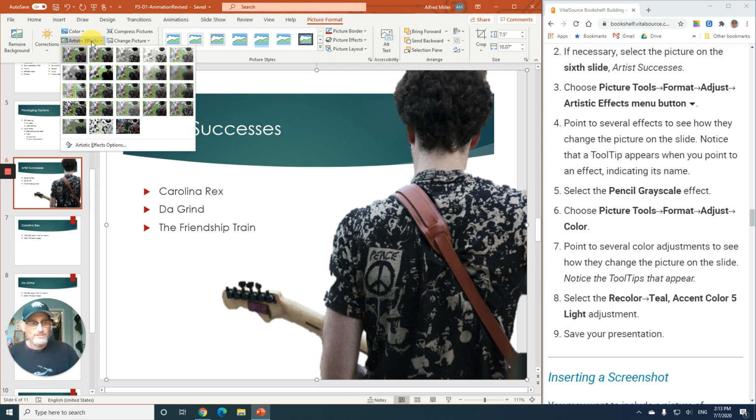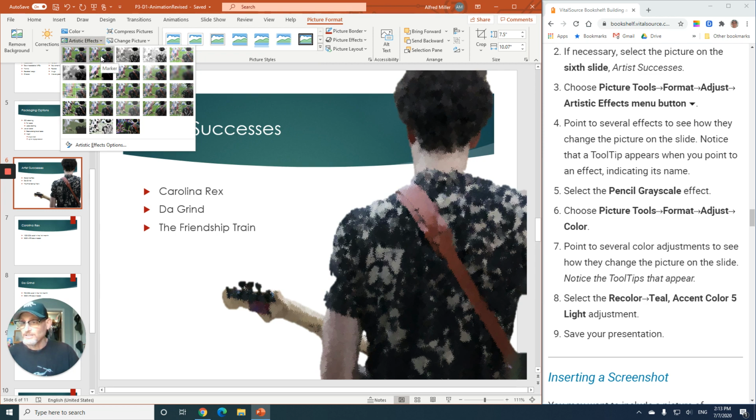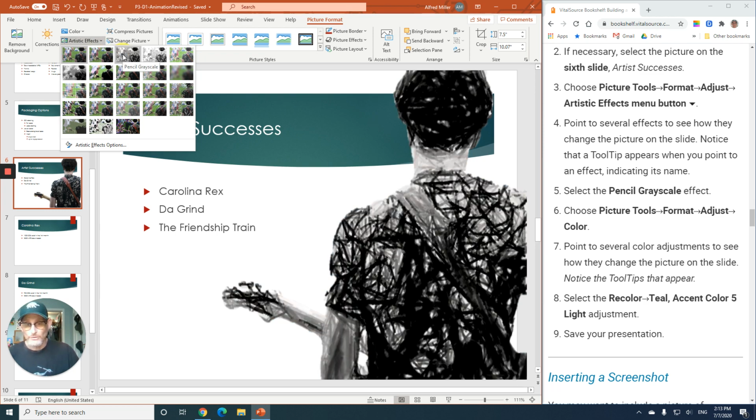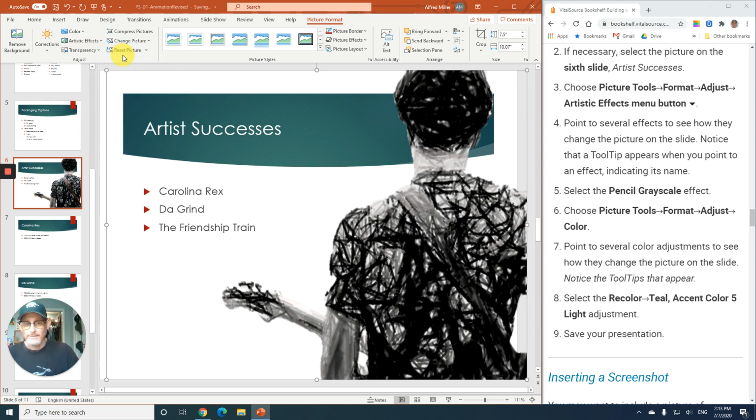Point to several effects to see how they change the picture on the slide. Also, you can see the name when you do it. See, when you point to it, they have the name. Pencil grayscale is actually kind of a cool one. So step 5 is to do pencil grayscale, which is the third one from the left in the top row. I click it, now it's using it.